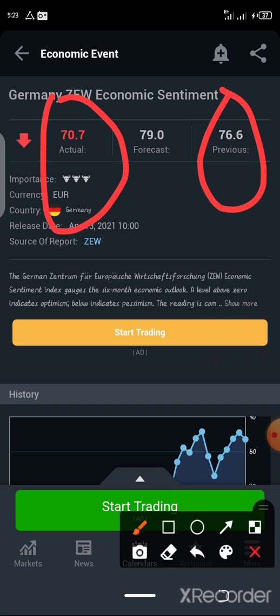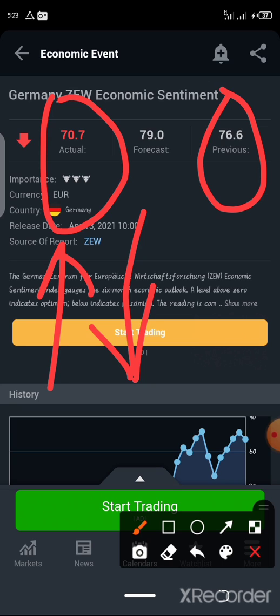If the previous is bigger than the actual, then you are going to sell. I repeat, if the previous is bigger than the actual, then you are going to sell. But if the actual is bigger than the previous, then you are going to buy.